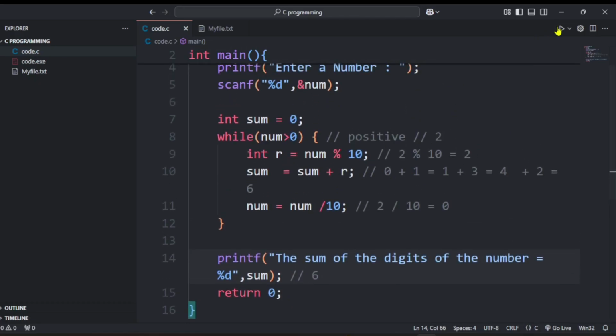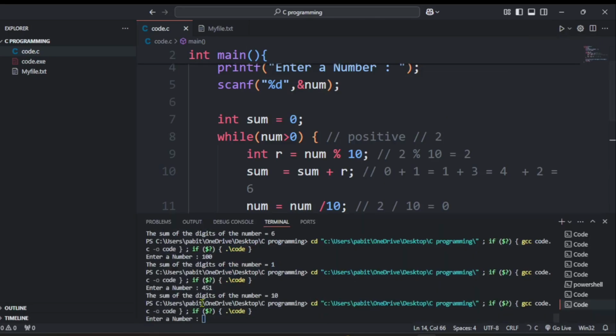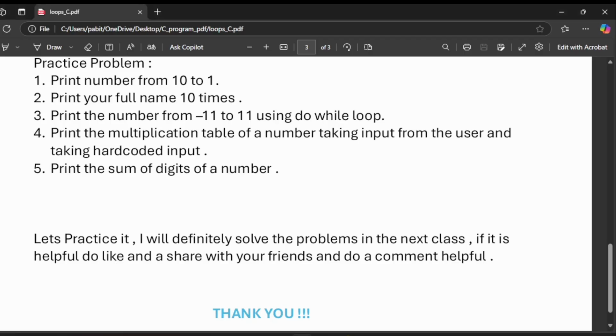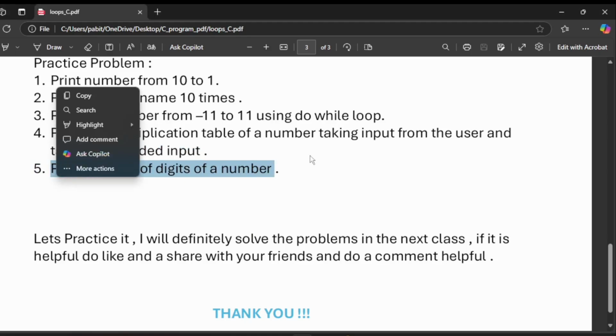Okay, so let's run it. You can see here I entered 1 2 3 4, and the sum of the digits is 10. Let's say instead 1, 2, and 4: the sum of the digits is 7, because 1 plus 2 is 3 and 3 plus 4 is 7. So in this way, I hope you have understood the program to print the sum of the digits of a number.